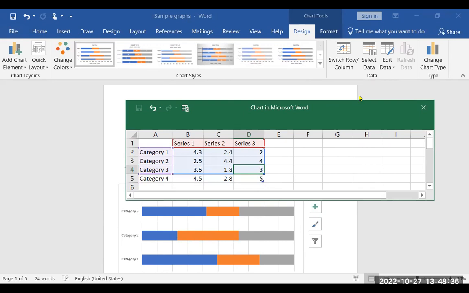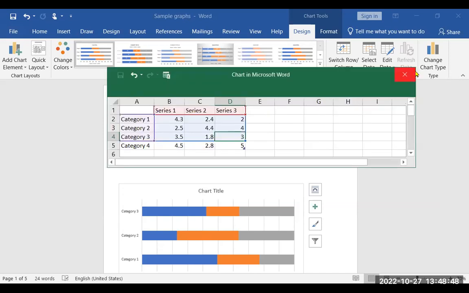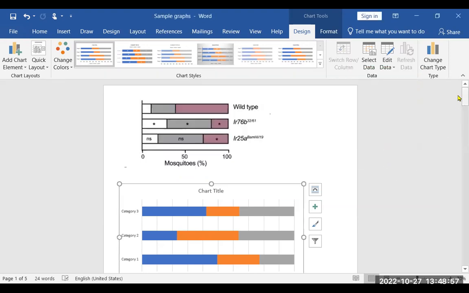You can use the select data button to also change the number of categories. Okay, so we've changed the number of categories. I'm going to close the chart in Microsoft Word window.